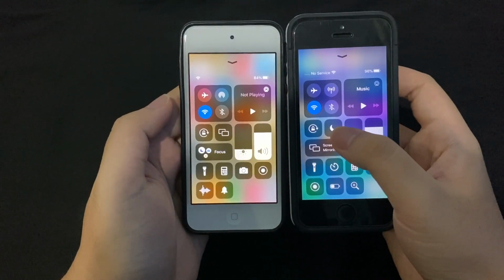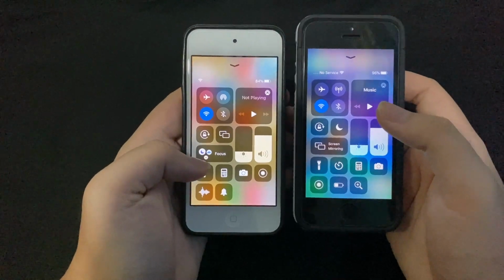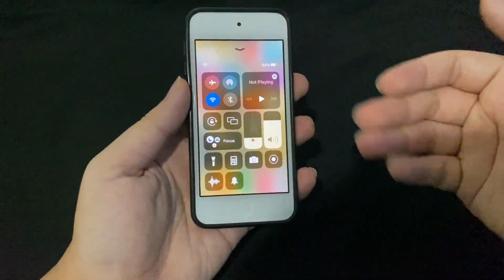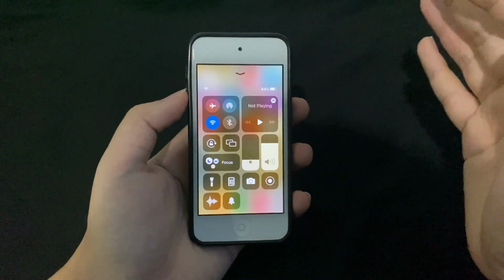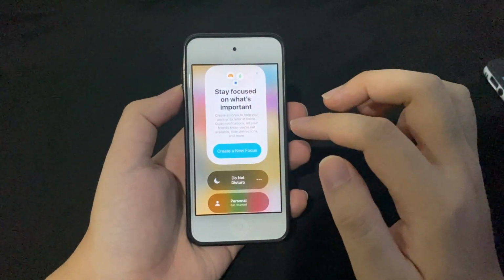Now here used to be Do Not Disturb. They changed it to screen mirroring, and the screen mirroring place now is Focus. Focus is basically kind of Do Not Disturb, but more revamped. So if you click and hold on the toggle here, you can get this little interface. It says stay focused on what's important.